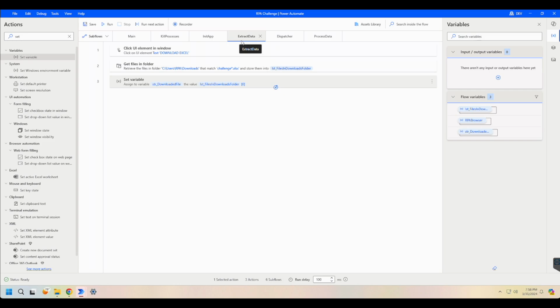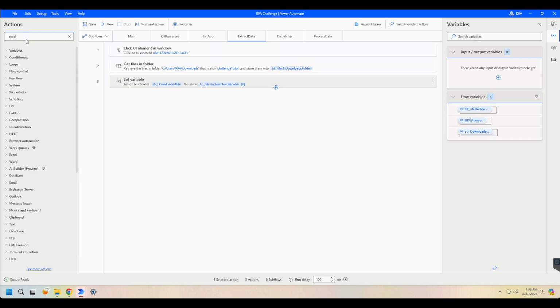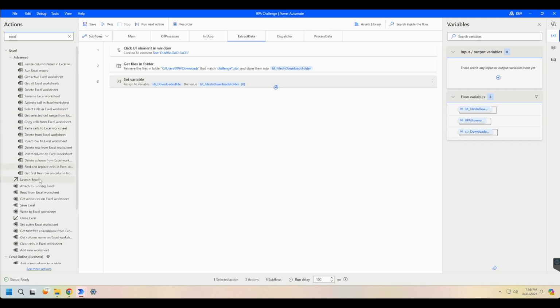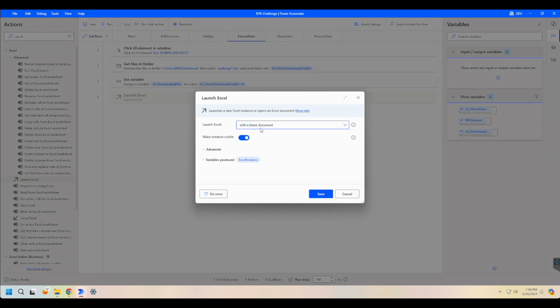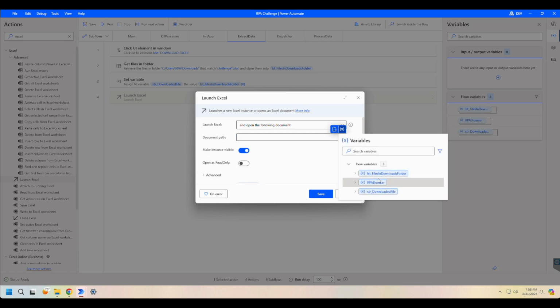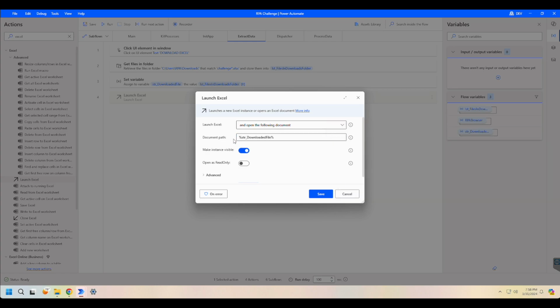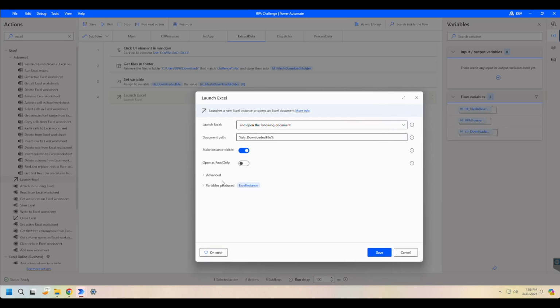This one says we extract the data. We download it, and we also need to read Excel as well. So let's just type Excel. It gives us all the Excel components. Launch Excel and open the following document. Yep. And the path would be our download file. So whatever we downloaded, make the instance visible. You can make it not visible, but let's just do it visible for demo purposes.